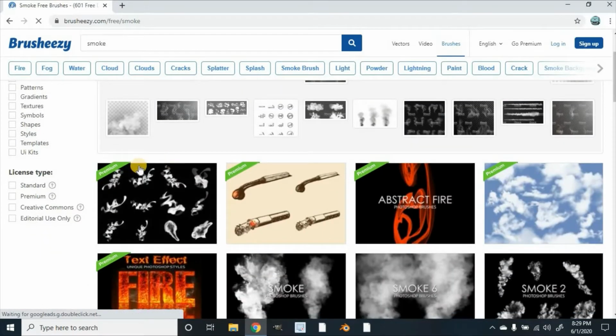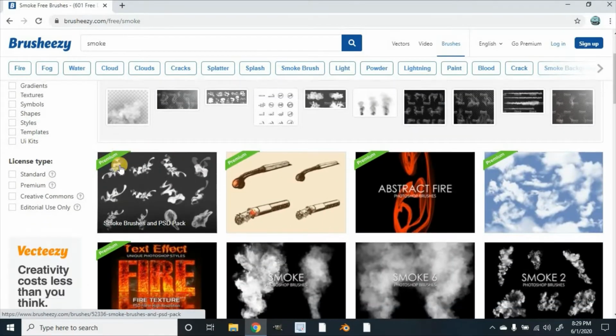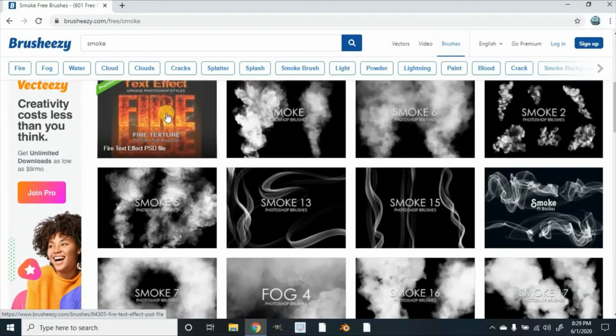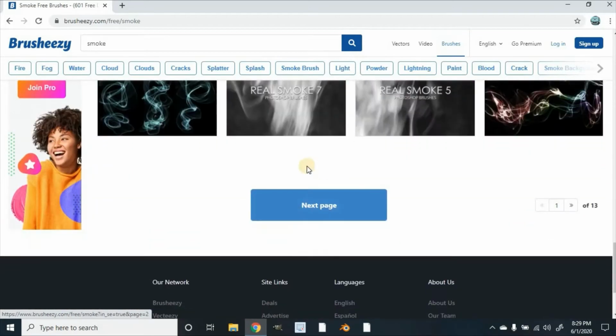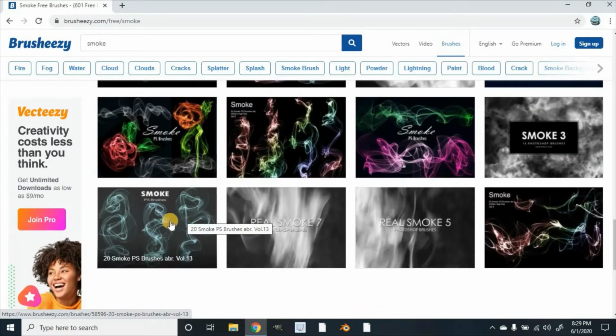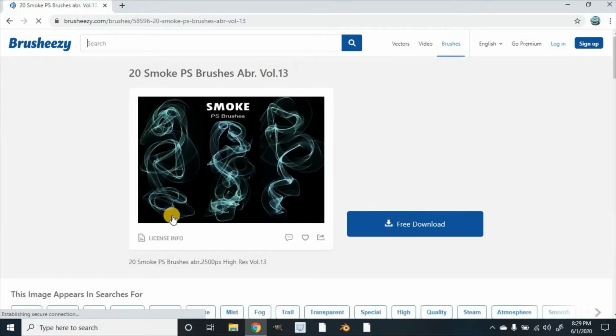And on the top left of some of these, you'll notice this is premium. That means you'll have to pay for it. But if it doesn't, that means it'll be free. So you can scroll through all of these, try them out. I'll be using this one here. Not all the brushes work, so you might have to try some of them out.